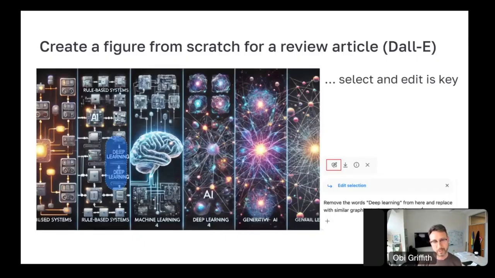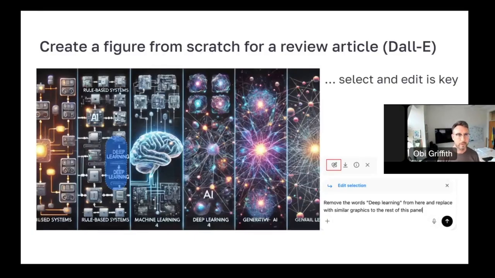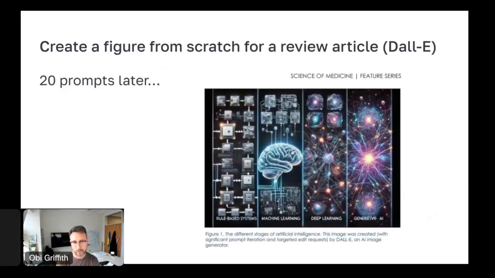And then that's when I discovered the select and edit function. This is really useful if you're creating images with DALL-E or ChatGPT, that you can basically highlight something and say, replace this with that. And so I did a lot of that. And then you can see the final product, which is what ended up being included in this review article. But it took a lot of prompts.